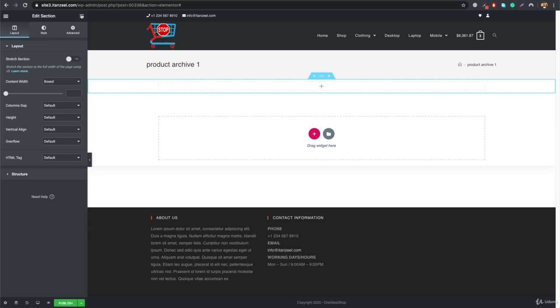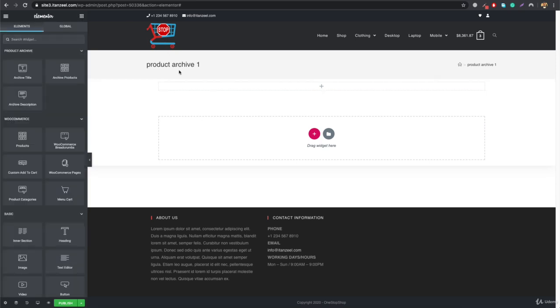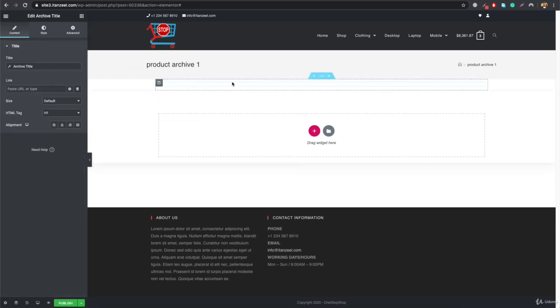So we will be adding the title of the page, and now the title of the page is going to be applied to our shop page, to our clothing page, and to every category page, because these are also the archive pages. So what we will do is go ahead and select the archive title. You just have to drag this and drop it here, and you will see that it will be right here.